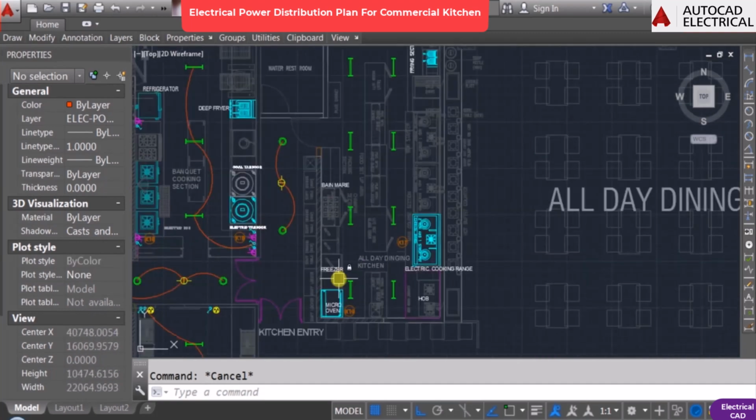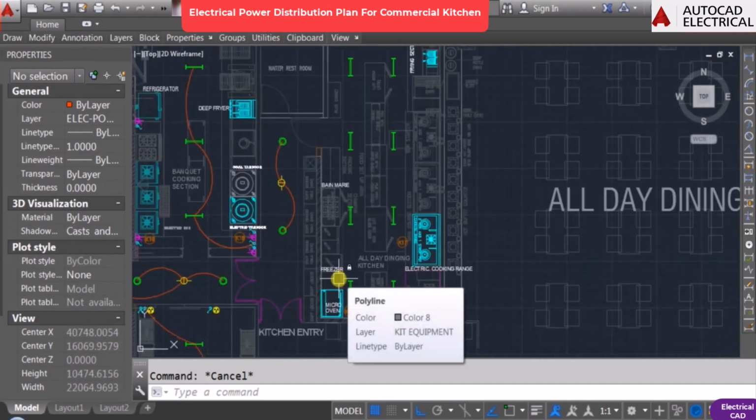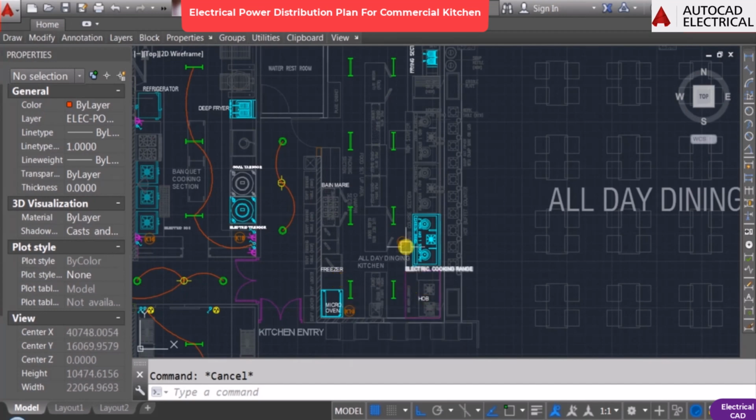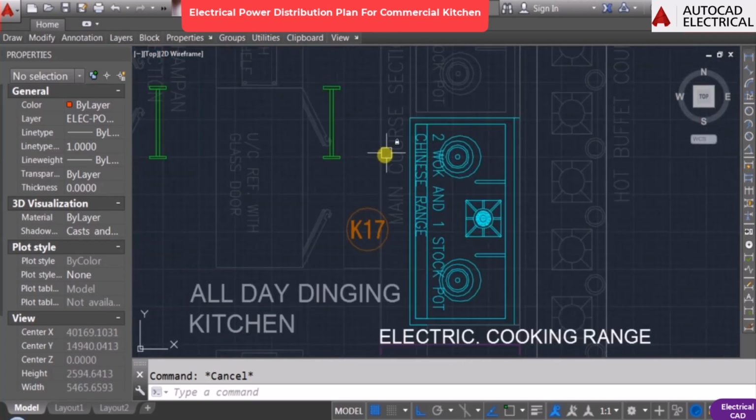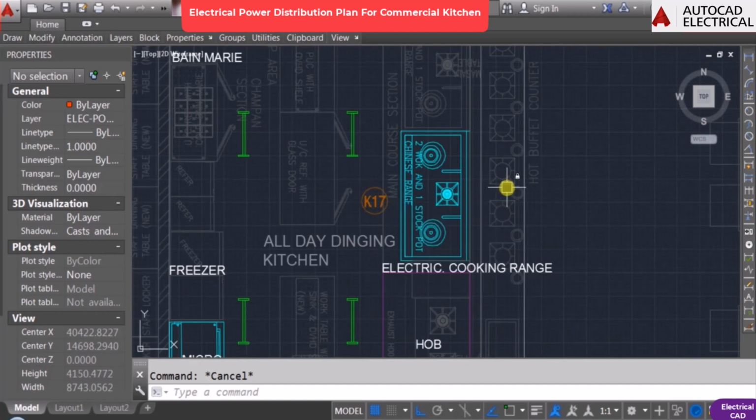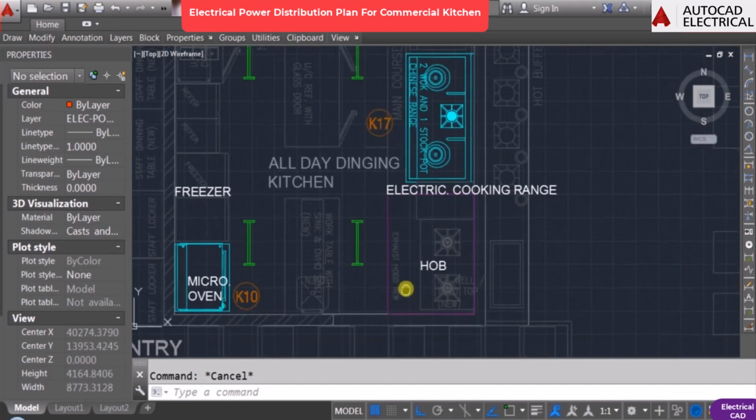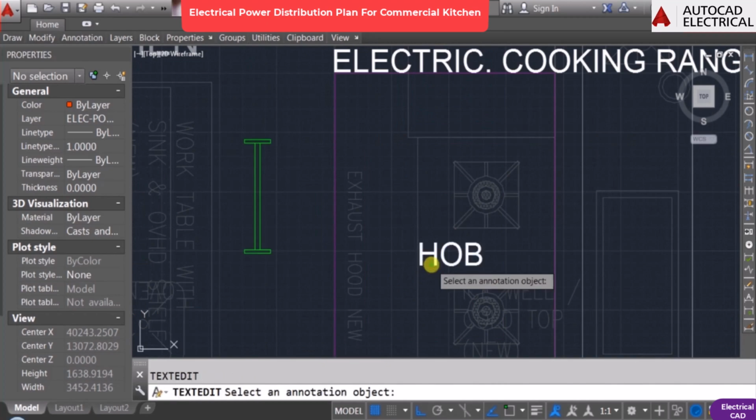Now come to the all-day dining kitchen. The all-day dining kitchen has multiple equipment, but the main electric equipment is the microwave oven, then this electric cooking range, as well as this hob. This hob is an electric hob.